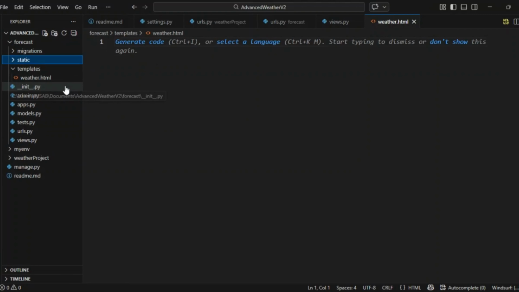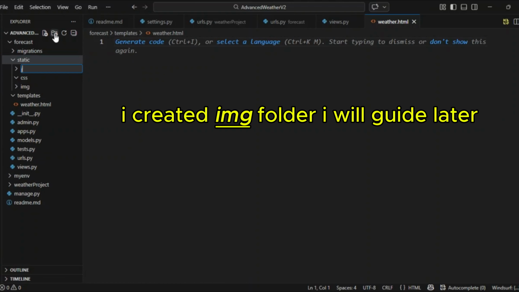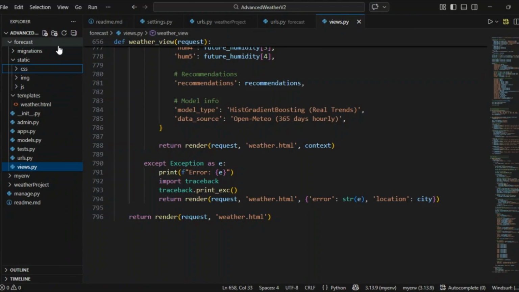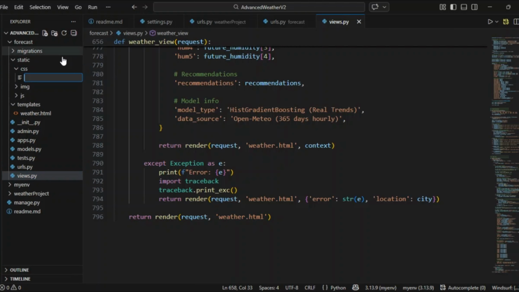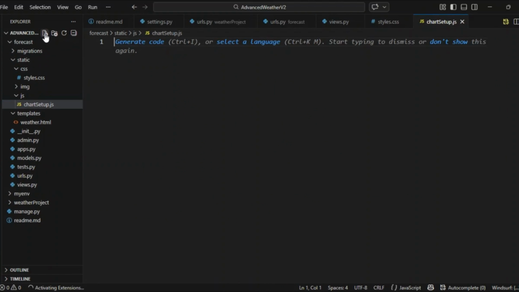Next, we create a static folder to manage our styling and JavaScript files. Inside static, we organize everything into two folders, CSS and JS. In the CSS folder, we create a styles.css file, and in the JS folder, we create a chartsetup.js file. Django automatically handles static files, so we don't need any extra configuration here. This structure keeps our project clean, organized, and easy to scale.